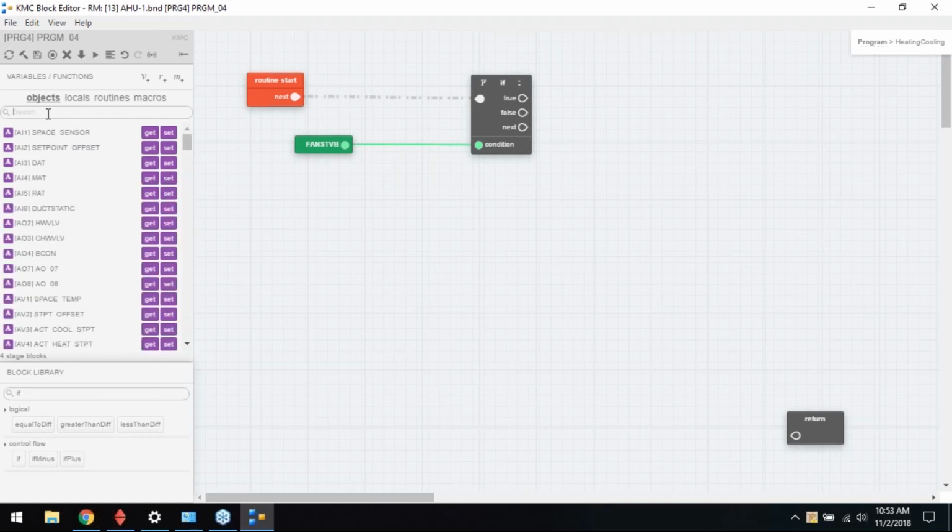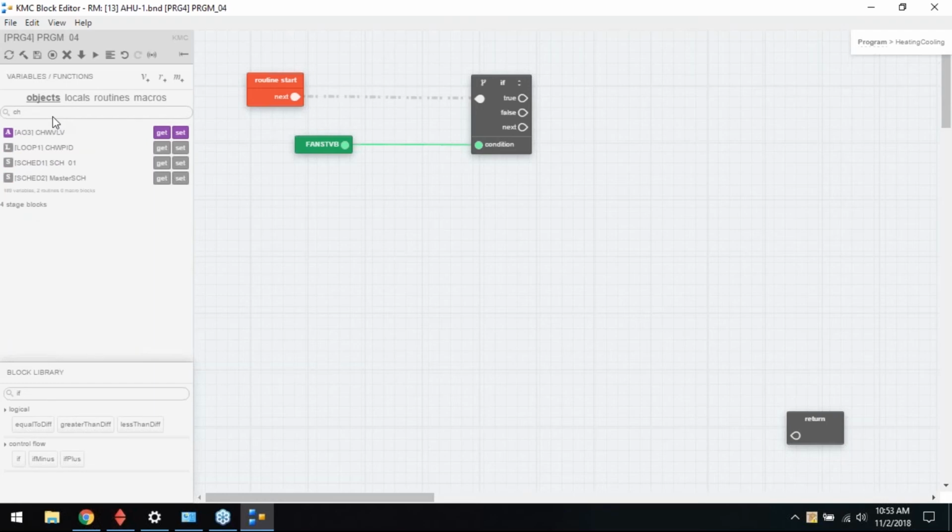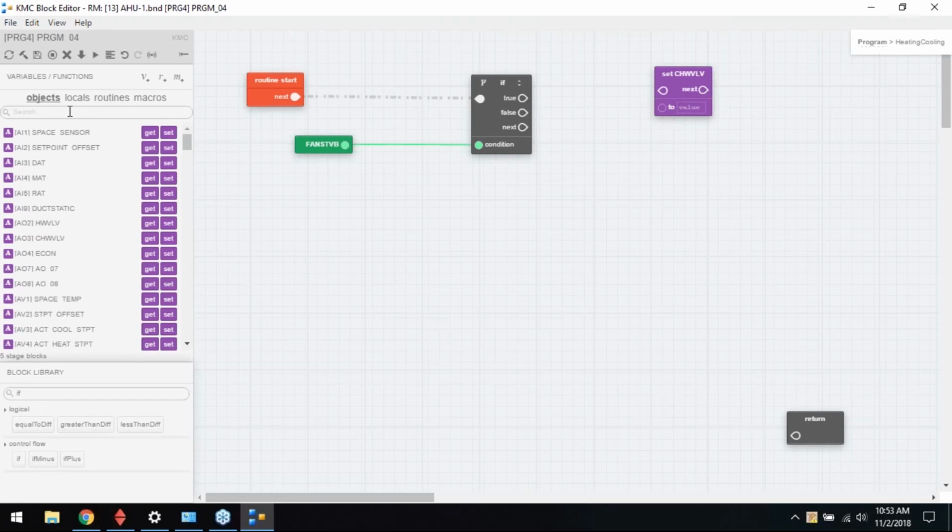So now I've got fan status, and if I use chill water valve, and I'm going to use the set command because we're going to put an output, turning on an output. Hot water valve.